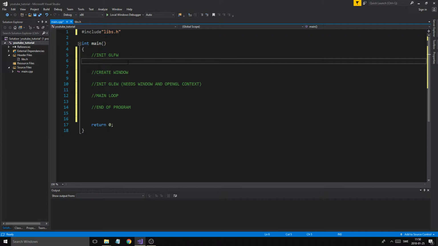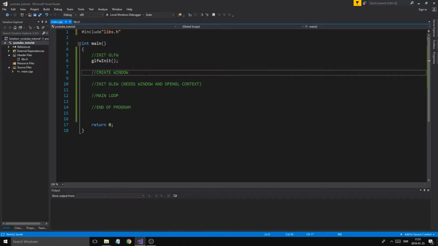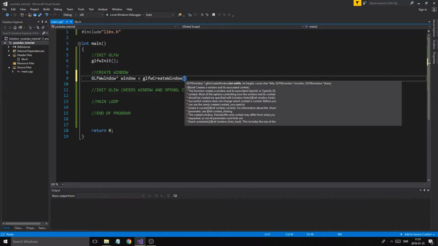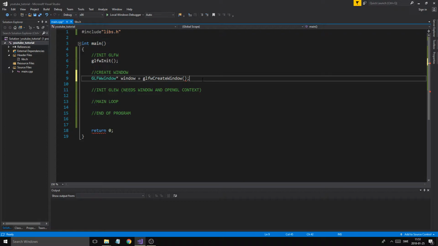So all you have to do here is just glfwInit, bam, easy peasy. All right, we just initialized the whole GLFW thingamajig. Next step, create a window. We had to have done this before, so we initialized it. Now we're gonna create a window. So the way you do that is just write GLFWwindow, make it a pointer, window equals glfwCreateWindow. All right, so that's gonna be our window at the end.